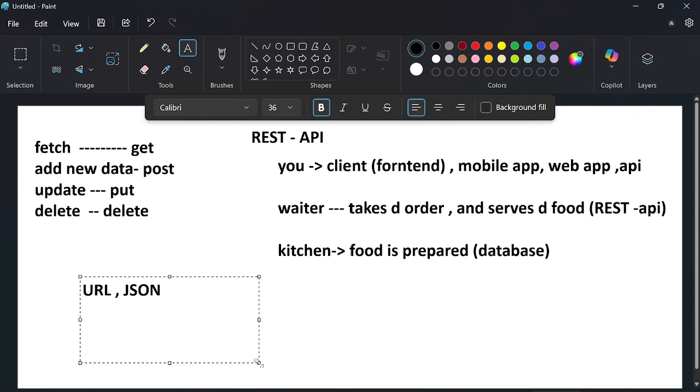Fine. So you provide a URL to the REST API with the method, whether you want a GET request or a POST request or a PUT request or a DELETE request. Upon that, your REST API will serve you the response, and that will be in terms of JSON, because that's the common language the REST API understands. So REST API's language is JSON.